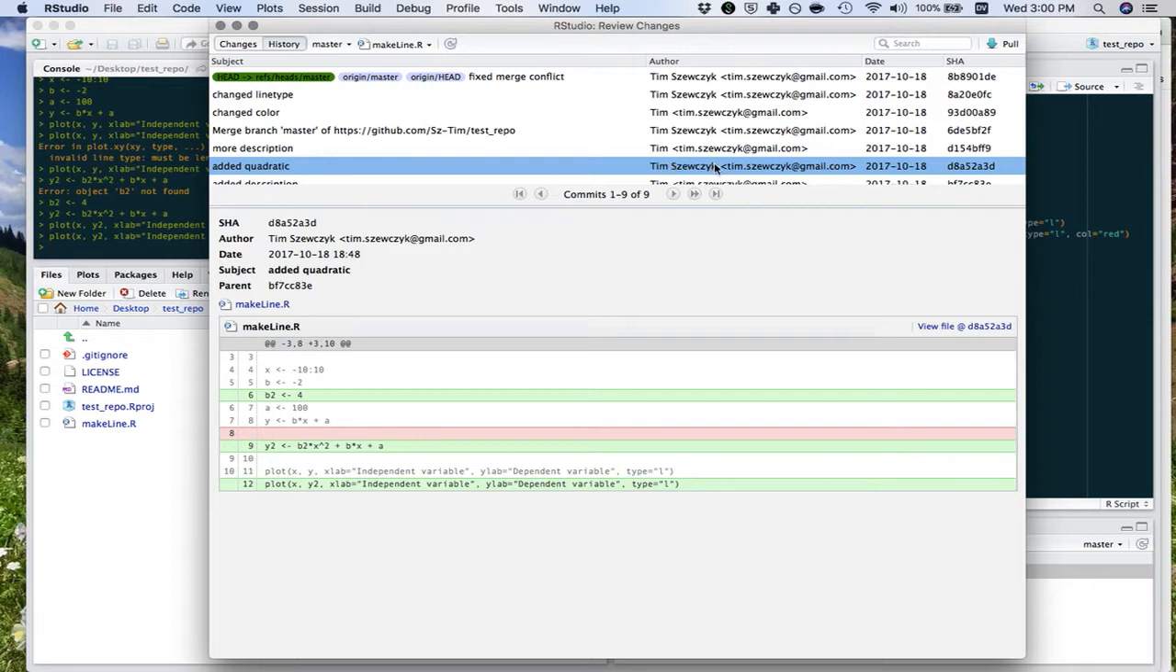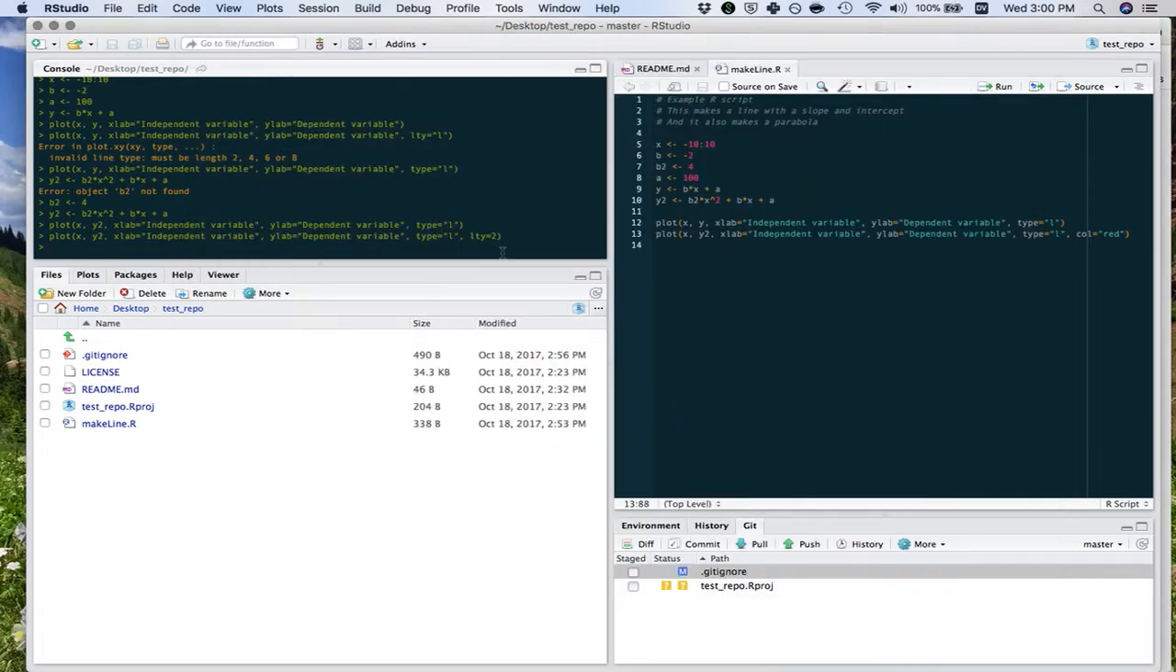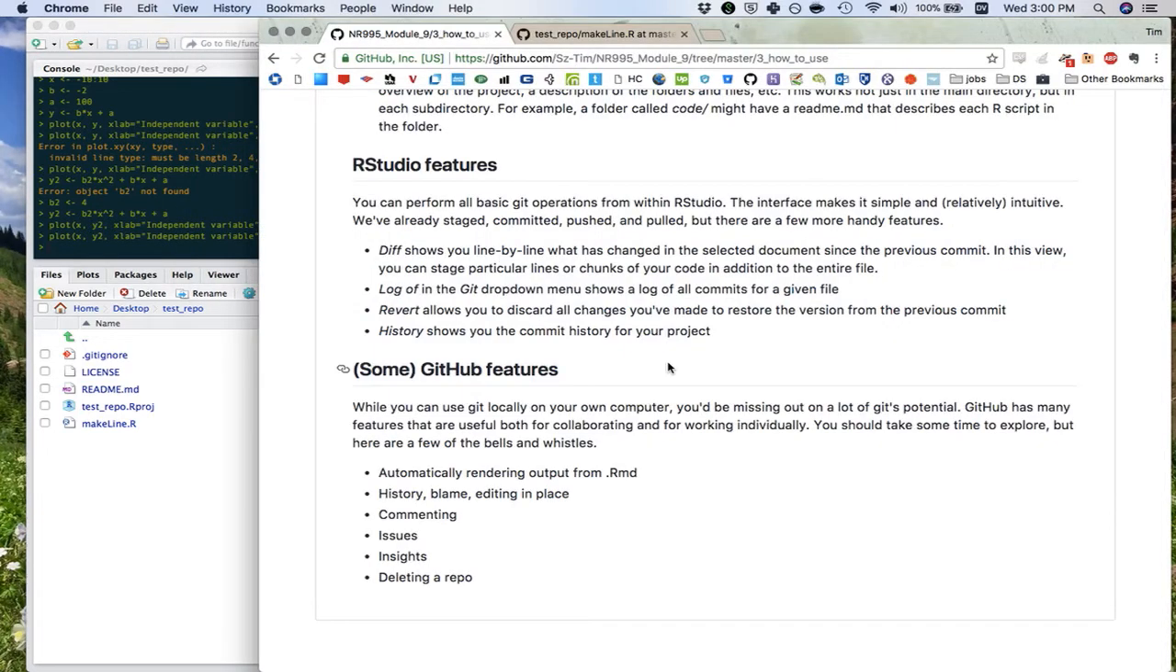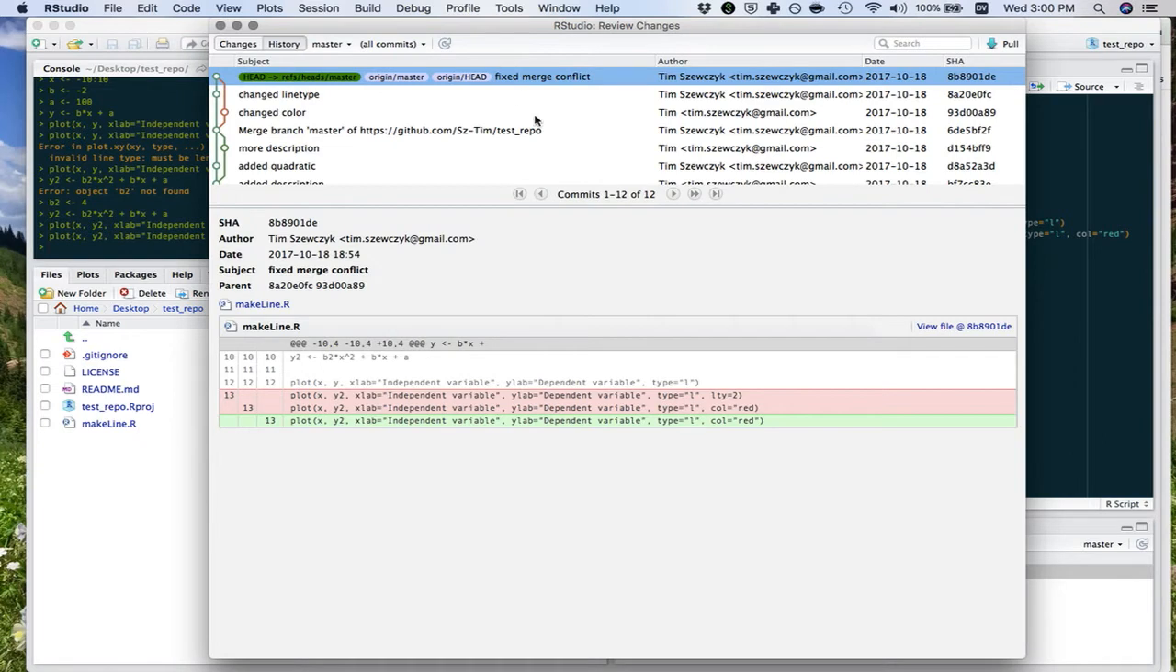We can see I'm the one who did it, has your name and your email address, it has the date, and then we can see exactly which lines we changed. Right, so there are a lot of handy features for digging through your history. I already mentioned reverting. Reverting sends it back to your previous commit, even if you've saved it on your local computer. And then the history, if we click on history, we get a slightly different view here, right?